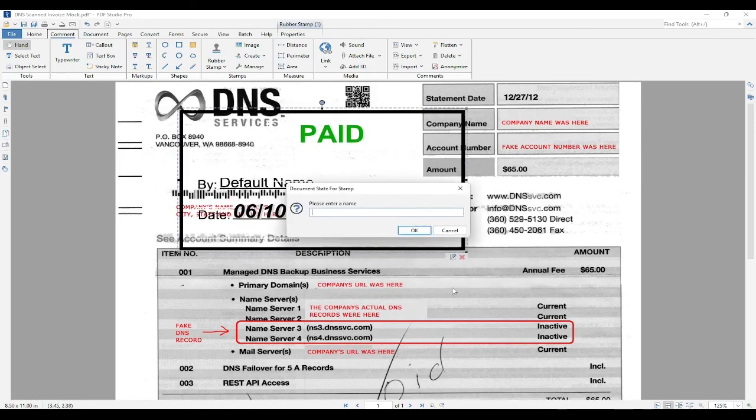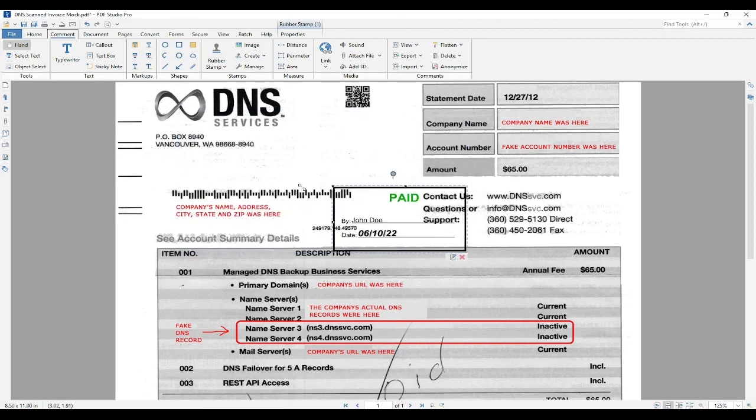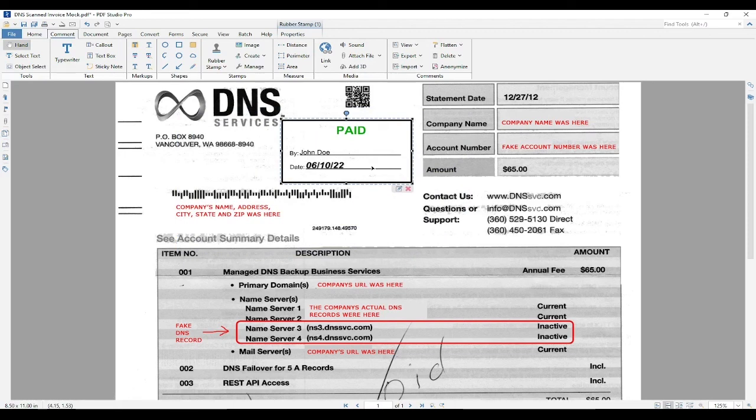And so now it's asking me to please enter a name. And so that's the prompt for the user to enter their data. So I'm going to place the name of whoever paid for this invoice. We're just going to call that person John Doe and press OK. All right. And this seems a little bit too big, so you can always alter the stamp so it'll fit your page in the desired area you want to place it in. Place it here.